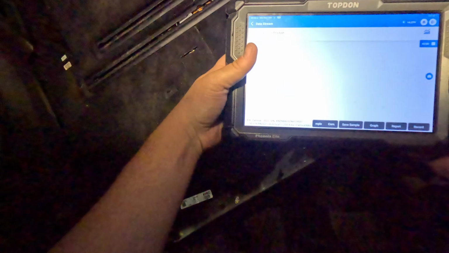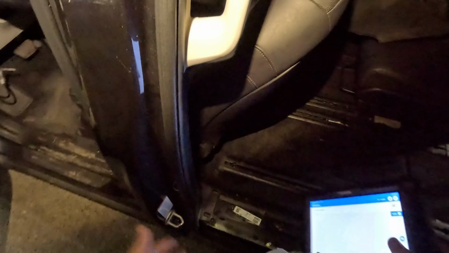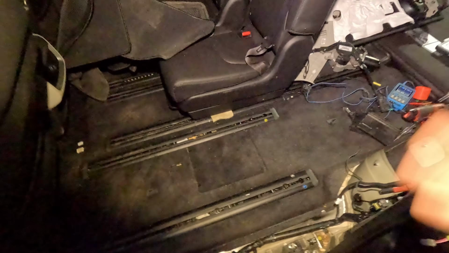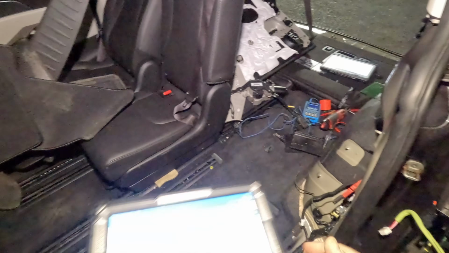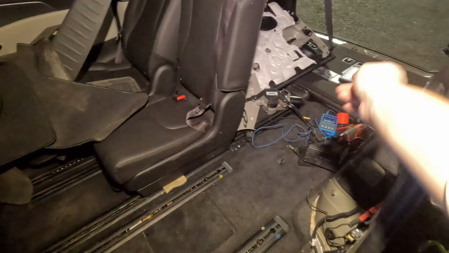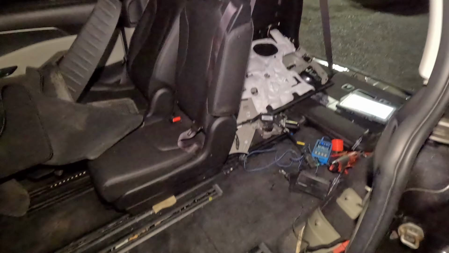So yeah, that's it. I couldn't get this to change. I tried the reset, and I even tried reflowing the solder joints on that board. It looked bad, but didn't do anything. So that's it. I'm gonna call a new module. All right, thanks for watching.